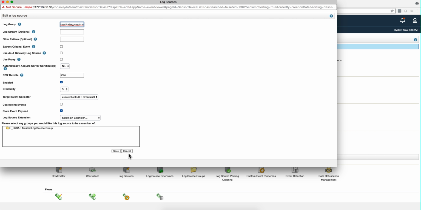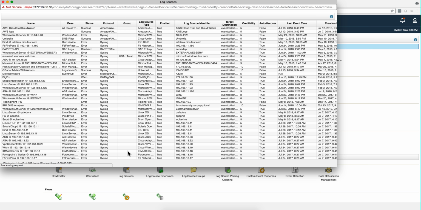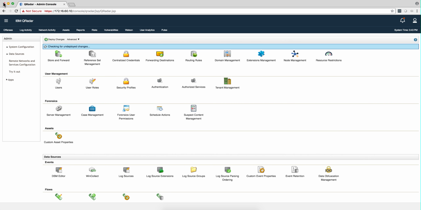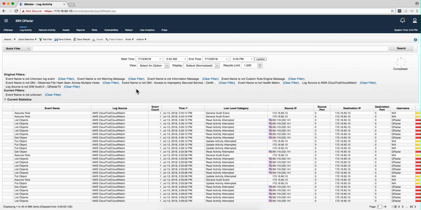You do save, and then you have to deploy the changes. After you've done that, and again, you may need to wait a couple of minutes here and there, you get your combined logs from AWS unified into that log group from CloudWatch.